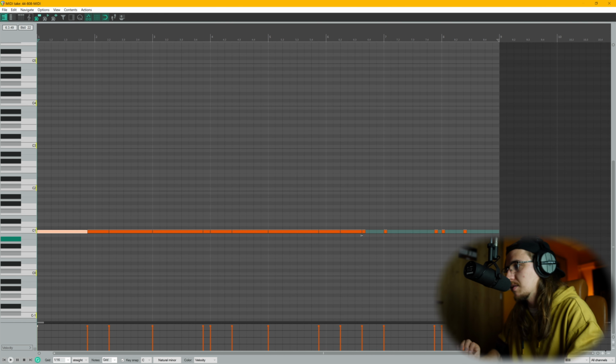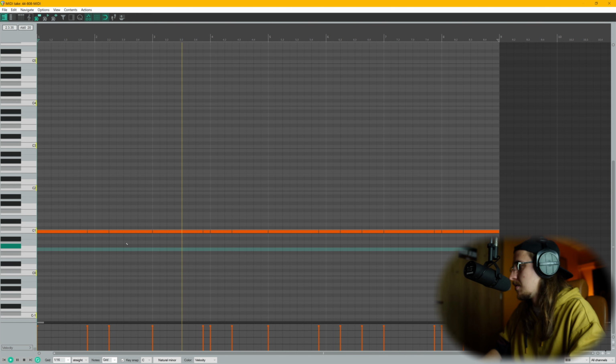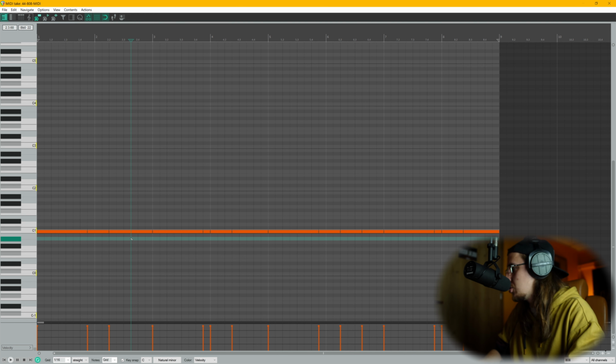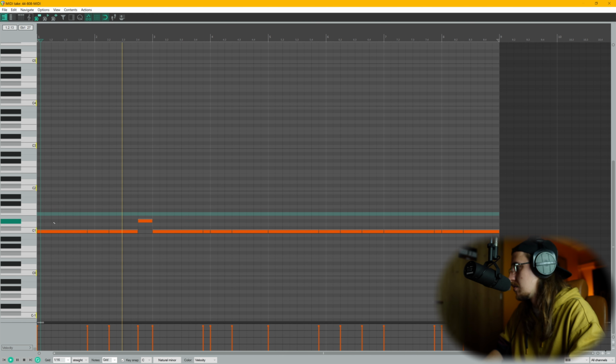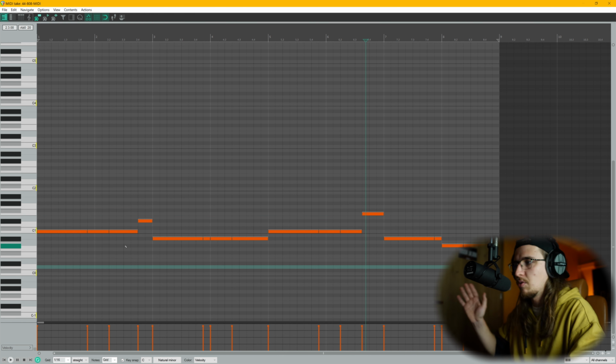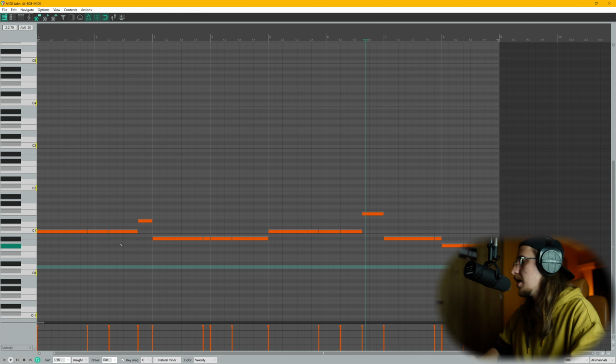All right. I would change this right here. Let's cut it in here. All right, a really simple 808 pattern.